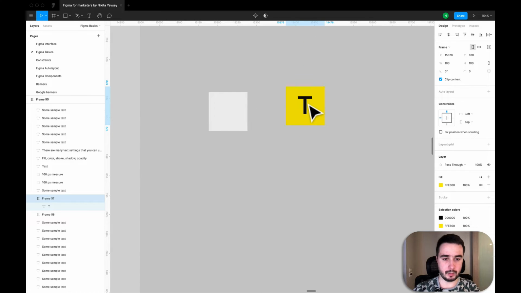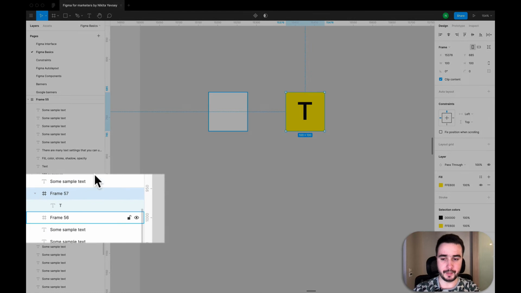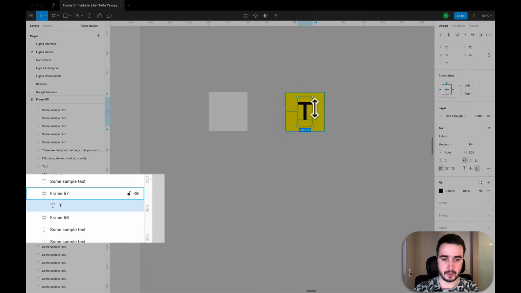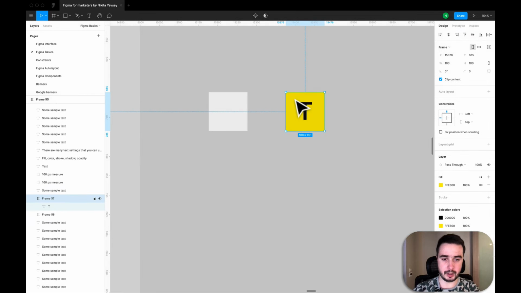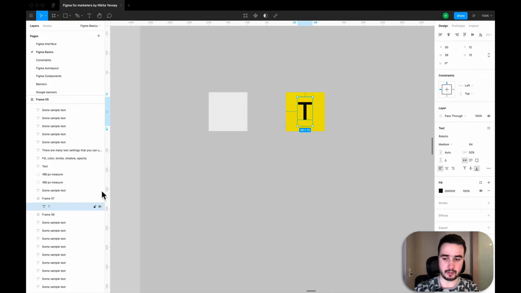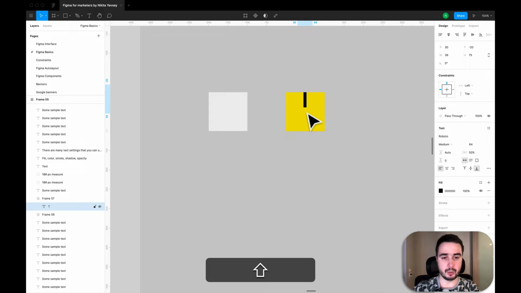For example, if you want to move just the letter T, you have to select it over here, or another way is to double click it and it will go through the frame. The selection will go here. You see, it selected the text. And if I want to move it, I can move it with the keyboard. You see what's going on.